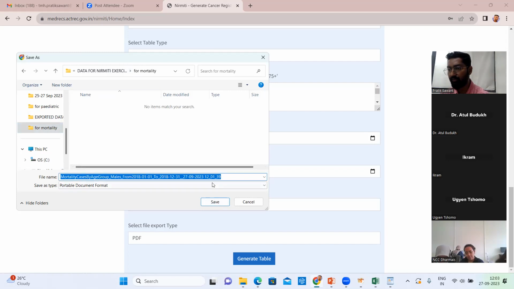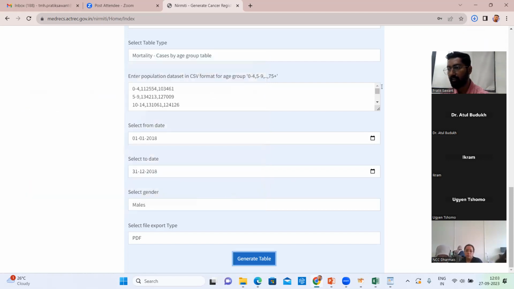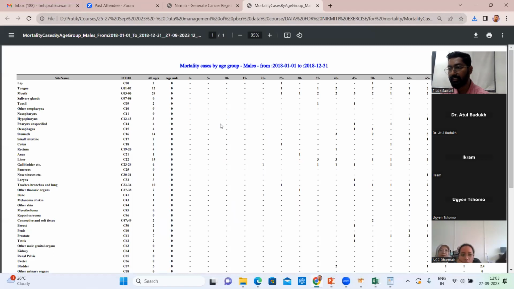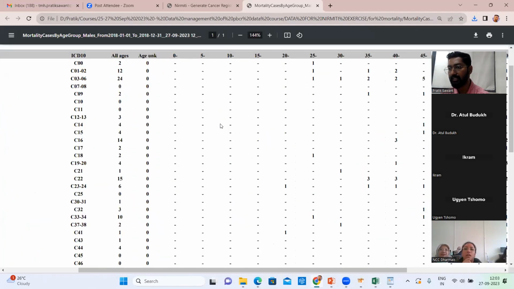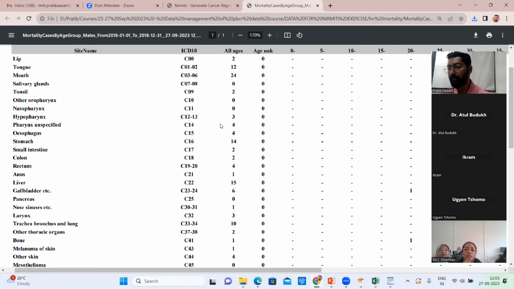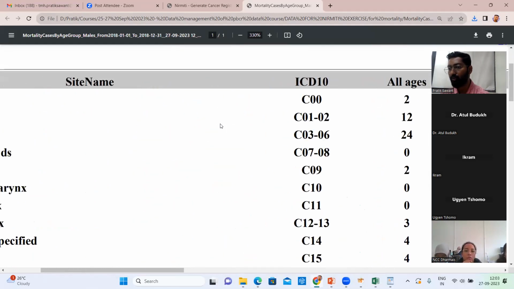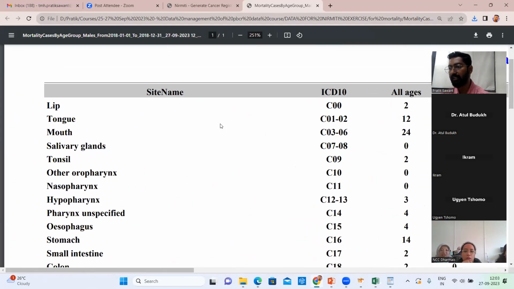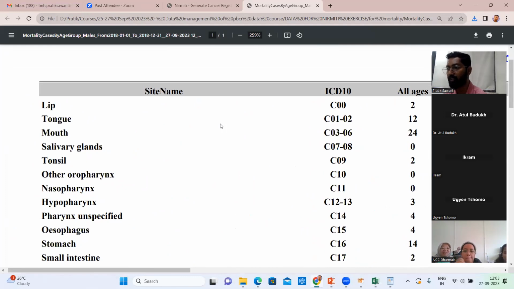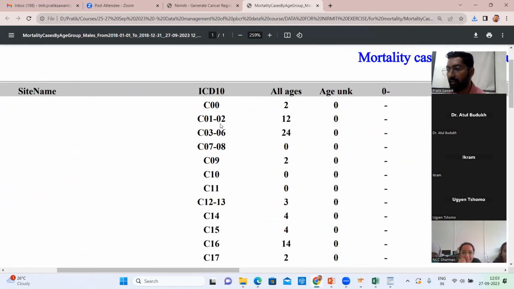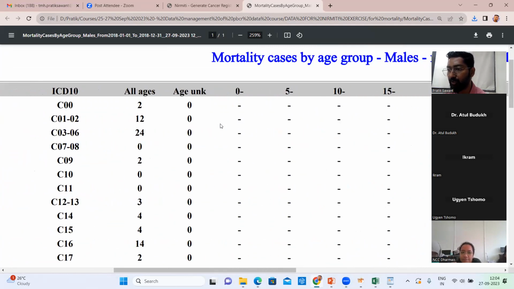A unique file name is generated. I will click on the save button. I will try to open the same generated table, and here you can see this is the generated table in the PDF format. You can also generate this table in the CSV format so that you can open that table in Excel and create it as per your need.